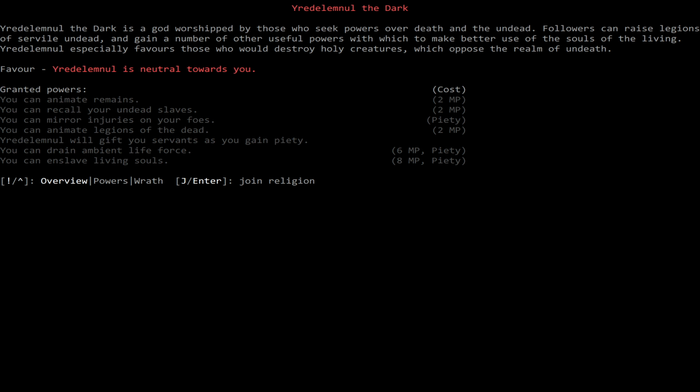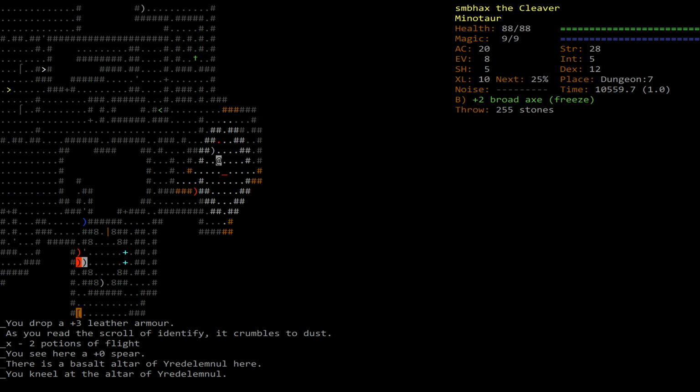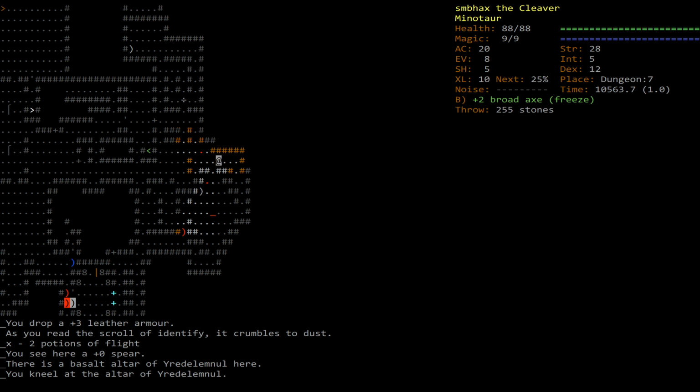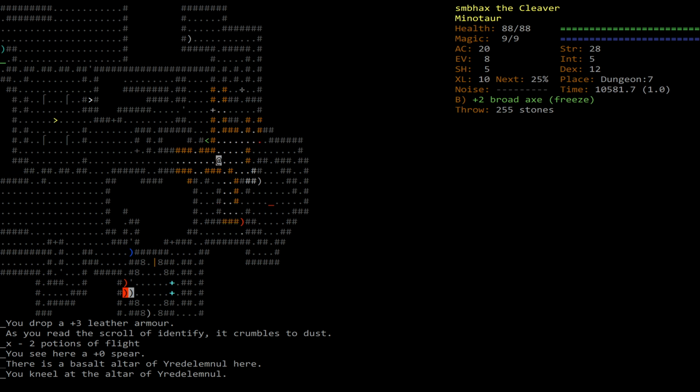You can drain ambient life force. Wow. You can enslave living souls. Well, that's a lot of cool stuff, I guess. Power to raise skeletons and corpses, recall undead followers to their vicinity, heal by draining the life force of living creatures. Bind a monster's soul, make it fight for them instead. Increasingly powerful undead servants. Well, that's cool stuff, I guess. But, you know, I don't like being told. I bow to no god. I'll just die someday soon. It'll be fine.